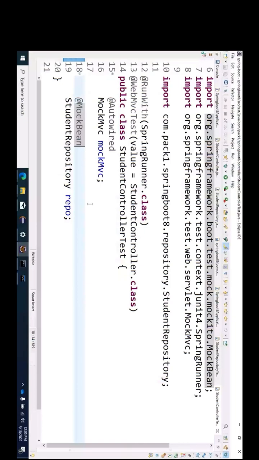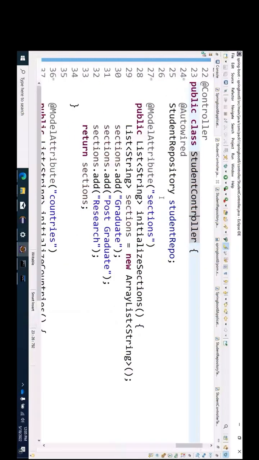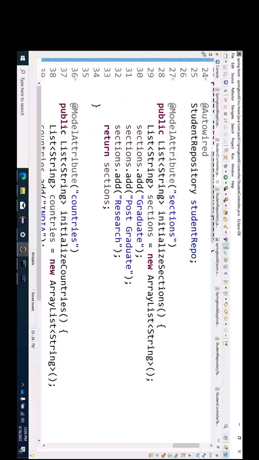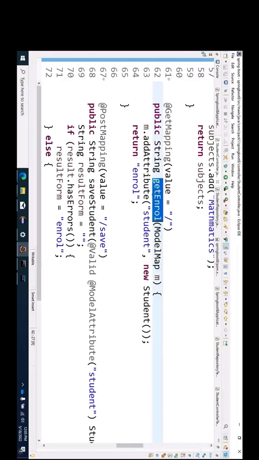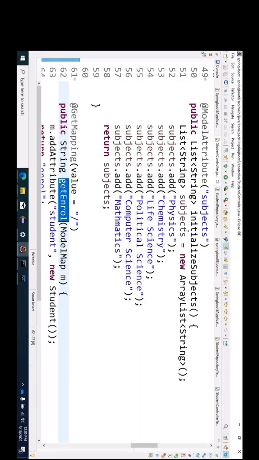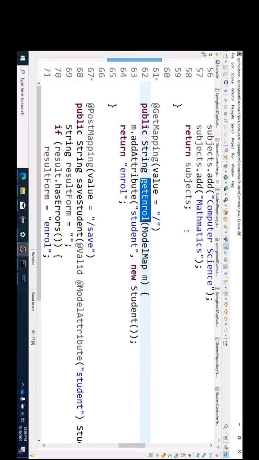Everyone go to your controller program. What is the first method we have? The initialize sections method is only for populating purposes. For the request, the first method we were using is the getEnroll method. And in the getEnroll method, what request are we giving? Slash. And what was it returning? The enroll page.